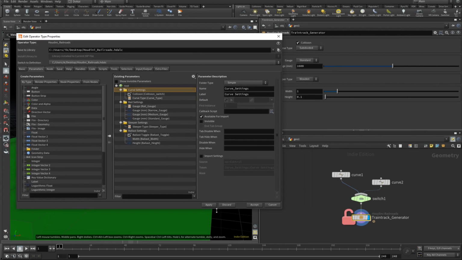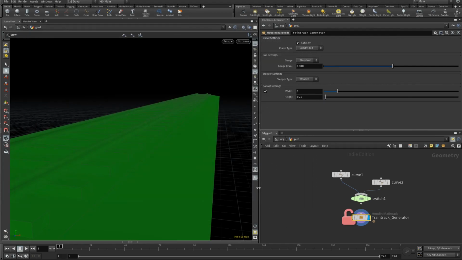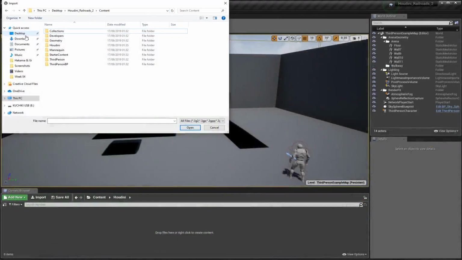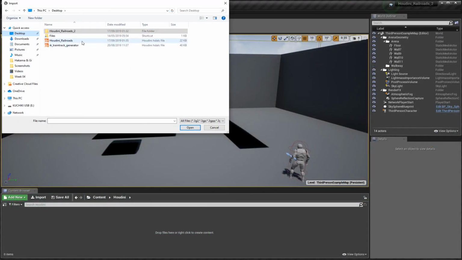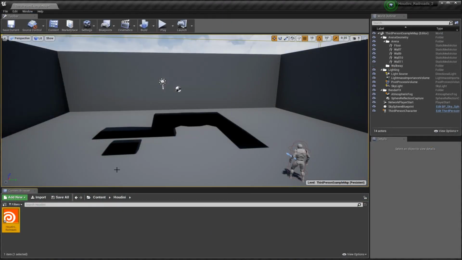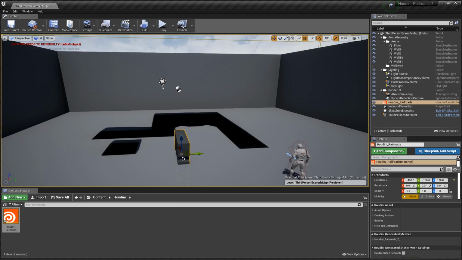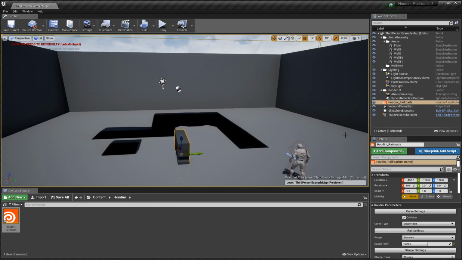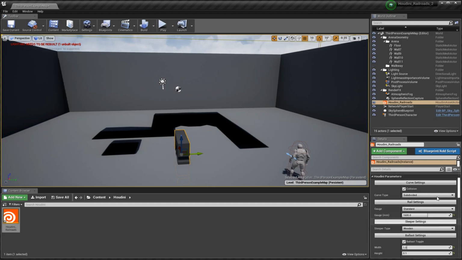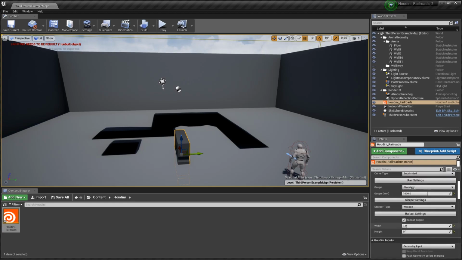Alright, that should do it for now. Let's dive back into Unreal. Let's go to our desktop, and there we have our Houdini Railroads. I'm going to hit open. As you see, it nicely gets placed here. We can see the Houdini logo, so we know it works. The moment we place it in here, everything starts generating. The problem for now is that we didn't really create a proper track yet. So you can see we got all our nice stuff here, but it's not really working.